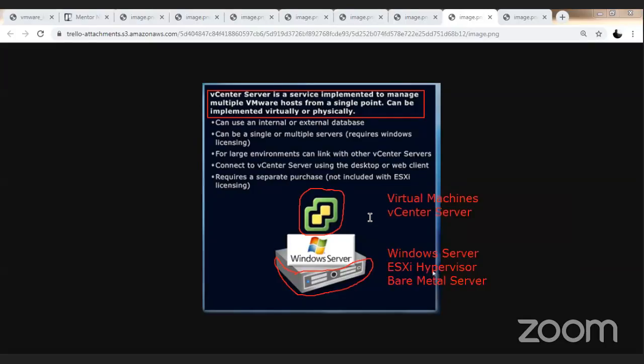Okay. So I believe now the concept is much clearer. So you have a bare metal server. Over that, you have an ESXi hypervisor, which interacts with the physical hardware. Now, over this, you have to install a Windows server, and over that Windows server, you can have a vCenter server. Now, how it can be used, that's very important to know.